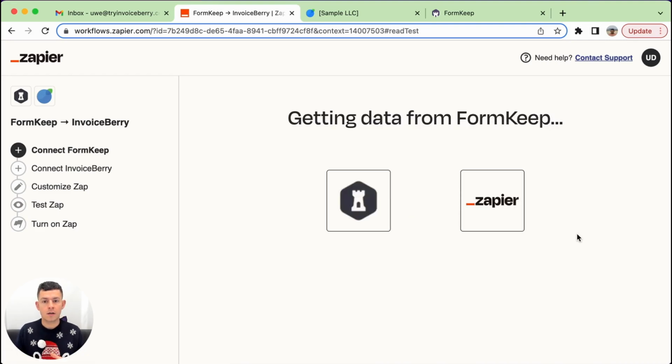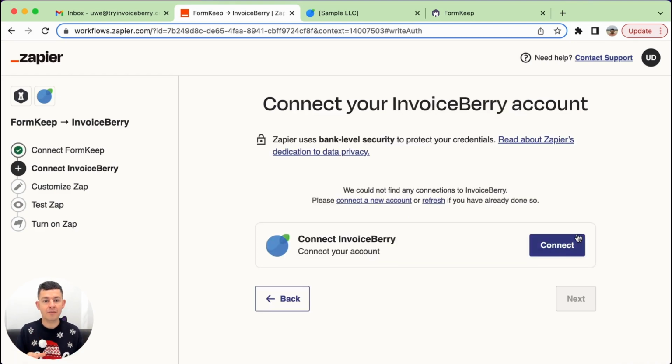Now, Zapier is getting the sample data from FormKeep. If you haven't collected any sample data yet or your own data, then Zapier might show you an error message, and then you have to just fill out the form yourself or click on the sample data button I showed you previously. So let's connect InvoiceBerry.